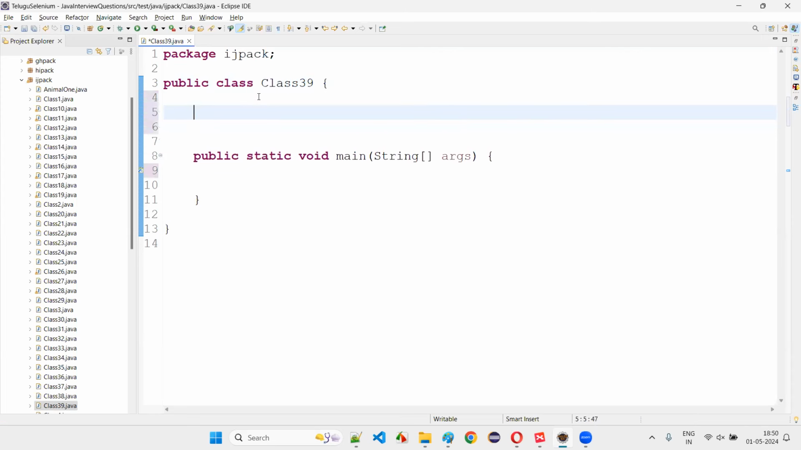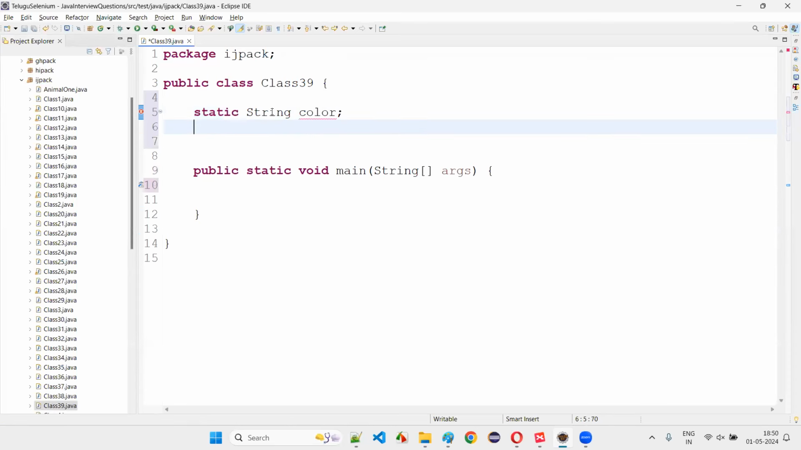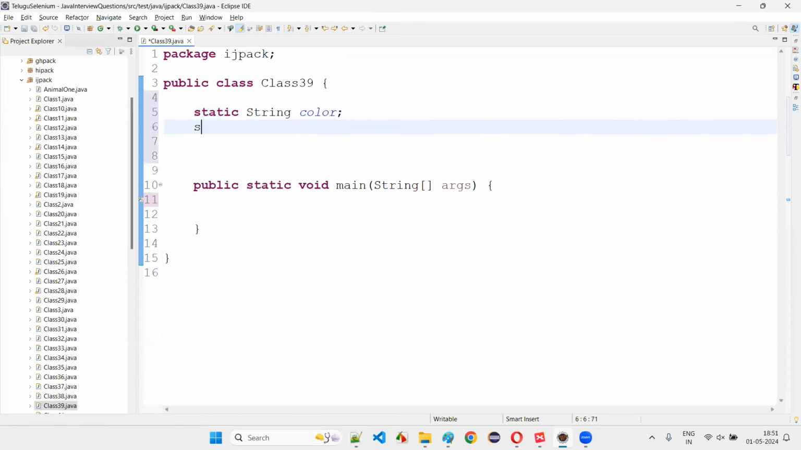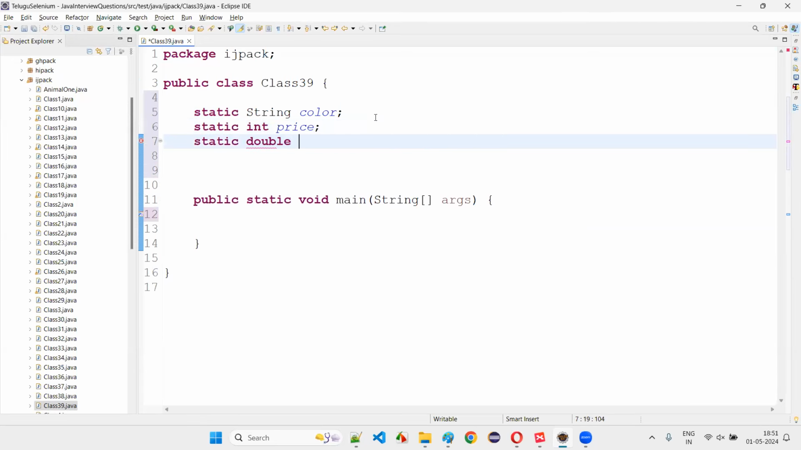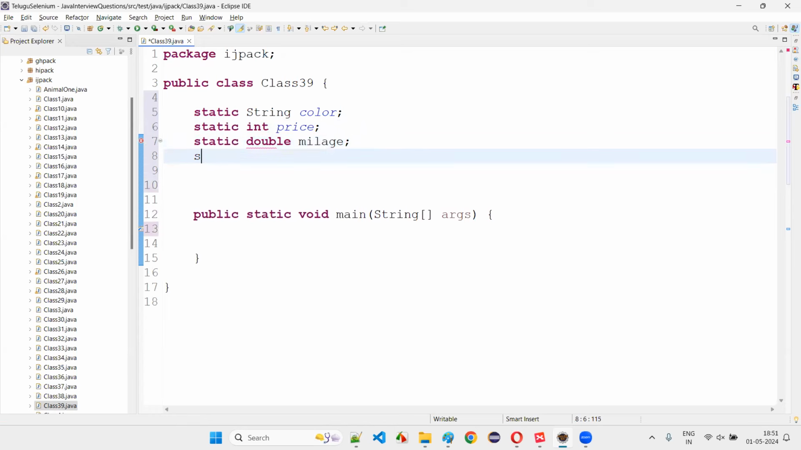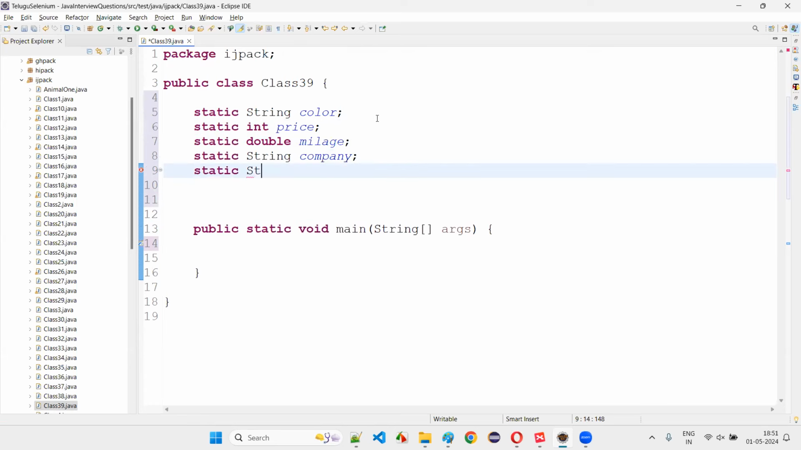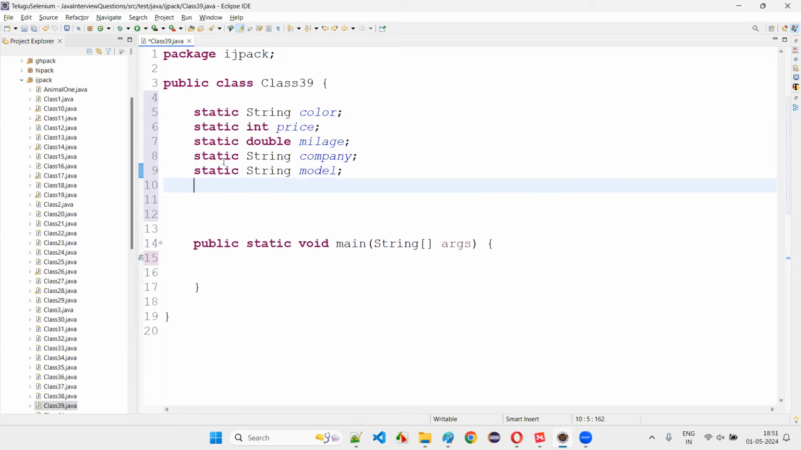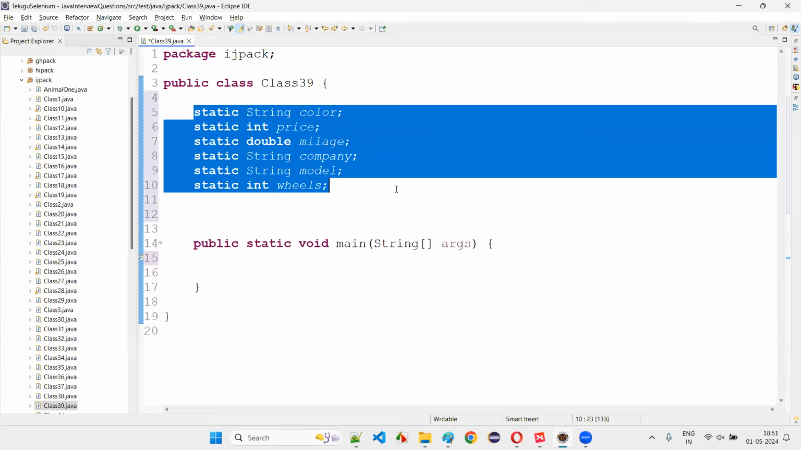Before this main method, as members of the class, I'll create some static variables. Static String color, and I'm not initializing it. Just creating the static variables: static int price, static double mileage, static String company, static String model. I'm just taking an example, guys, don't take this seriously. And static int wheels. Some static variables I created.